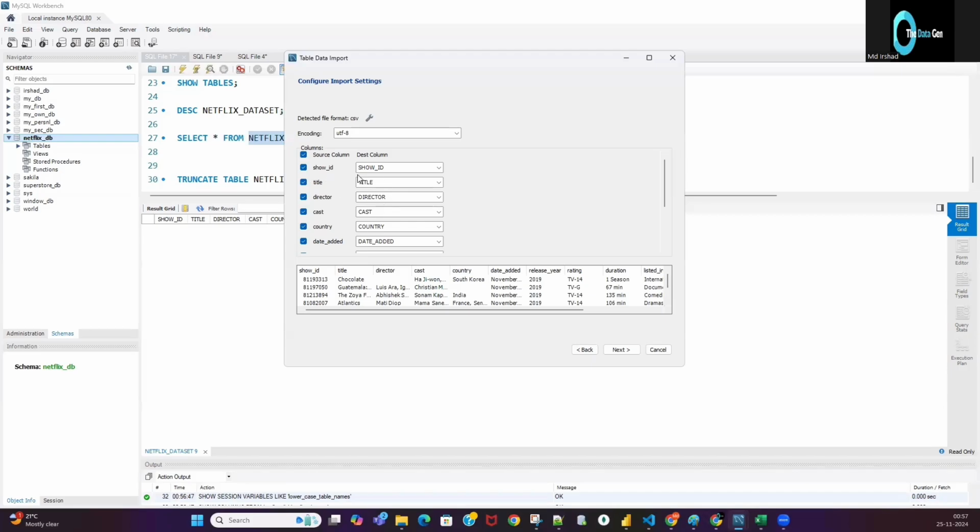And here we need to check the mapping, that both the destination columns are mapped or not. So show id is mapping, title is mapping, director is mapping, cast is mapping, dated ad is mapping, released year, rating, duration, and listed in. For listed in, I have given the column name in the table as category of movie. Okay, so this is the correct one only. And then description, and this is the description of the movie. So all this column data will be inserted or loaded into its respective column of the table.